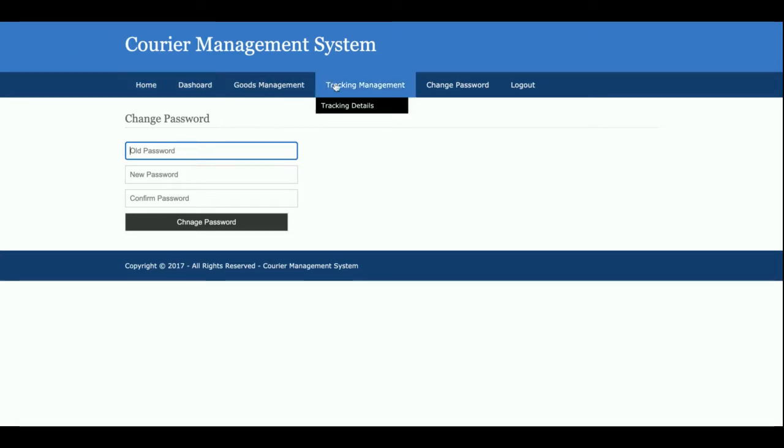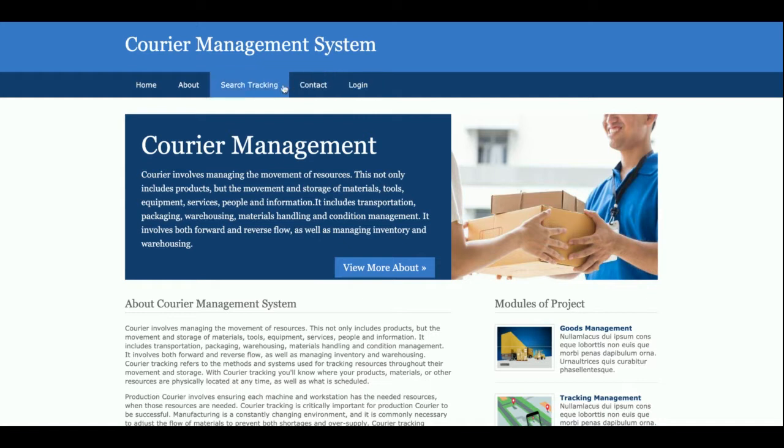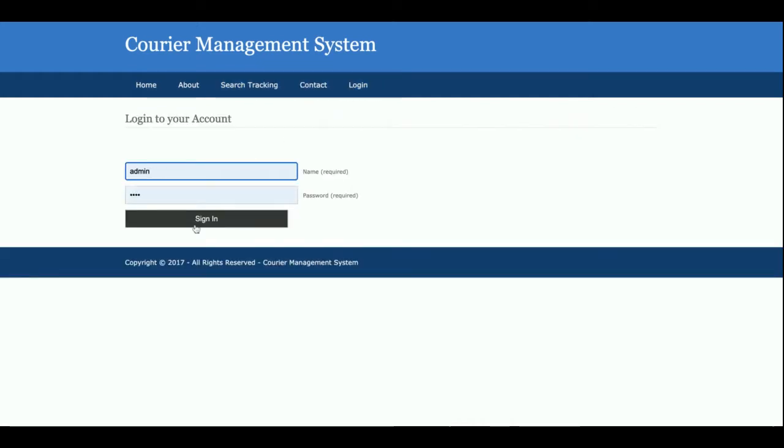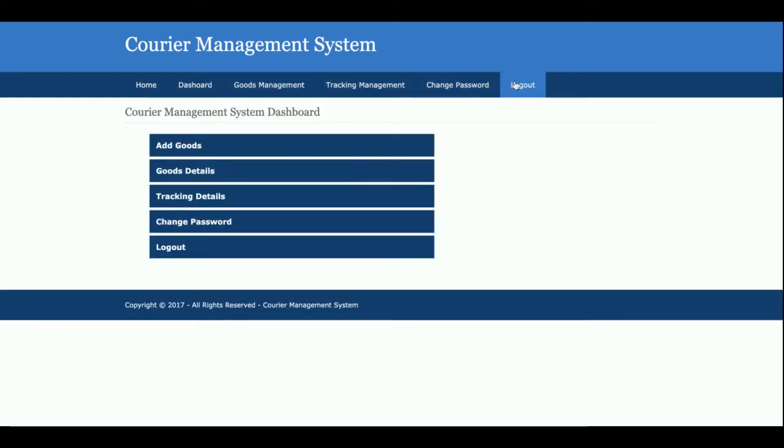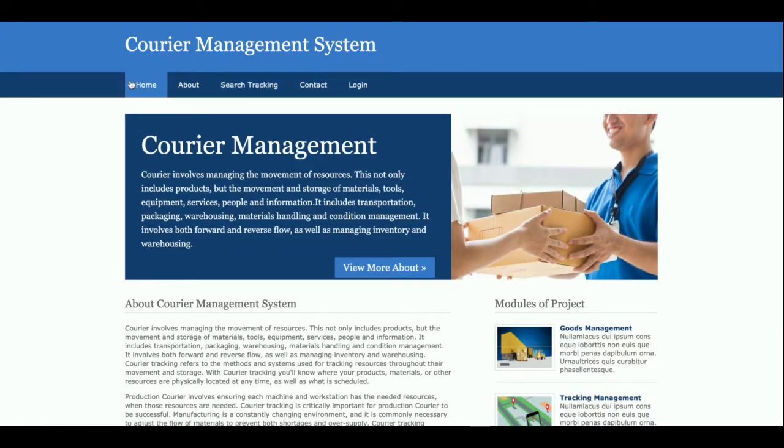One more thing, this header bar above is totally session driven. It's rendering according to the session. If you log out, you can see the header menu is different, but if you log into the system, the header menu is different. So it's a totally session driven header menu. These are all the functionalities I have developed inside this Courier Management System project, developed in Python, Django, and MySQL.